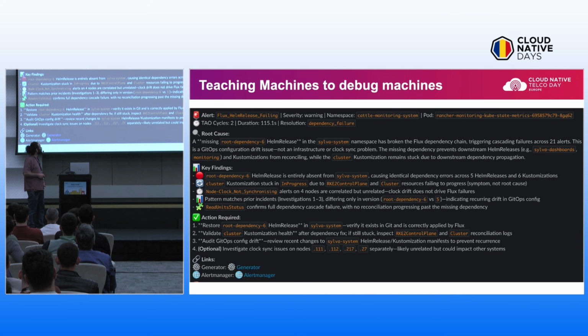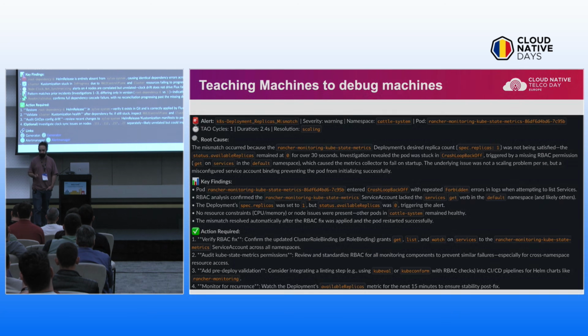In the end, we have some examples of what an actual output looks like from the entire analysis. So you get an alert. It says that a Flux Helm release is failing. It tells you the namespace, the pod, blah, blah, blah. This is just basic parsing, not a lot to do with AI. But then it goes deeper into it, and it's saying you're missing a root dependency in the Helm release in that namespace. This is cascading because none of the other resources can reconcile, because they're waiting for it. And it also tells you what you can start to have a look at.